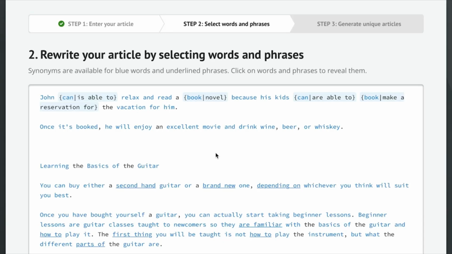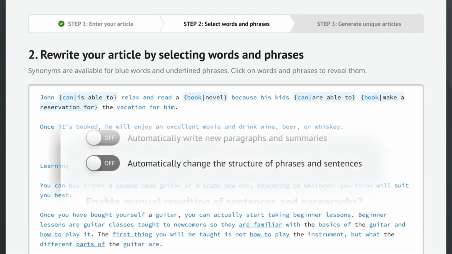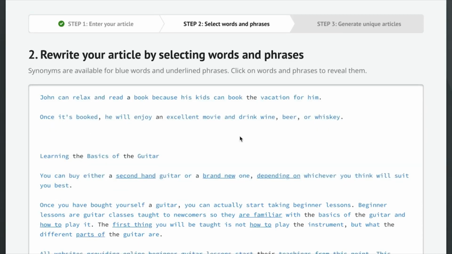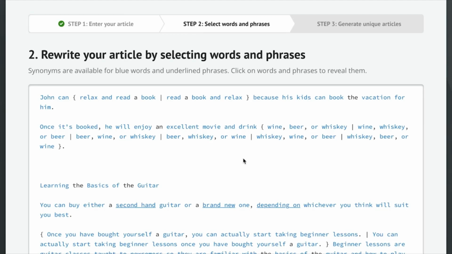Now let's move on to our first ENL semantic spinning feature. Remember the option in step 1 that said automatically change the structure of phrases and sentences? Well, if we select that option, something amazing will happen here in step 2. Let's take these 2 sentences for example. John can relax and read a book because his kids can book the vacation for him. Once it's booked, he will enjoy an excellent movie and drink wine, beer, or whiskey. Now, with that ENL semantic spinning option selected in step 1, this is what we get.